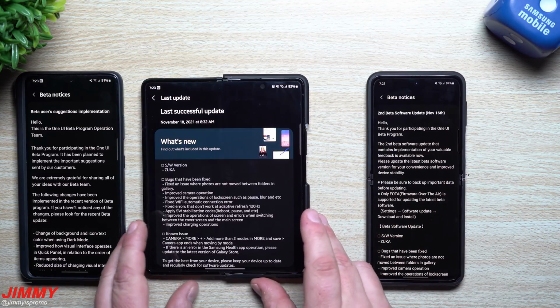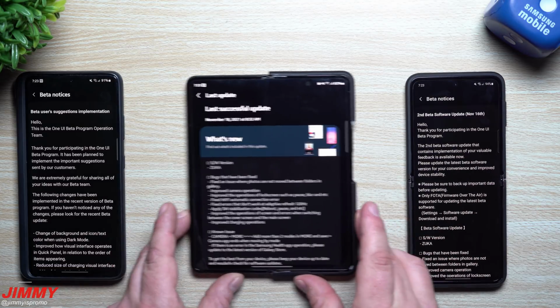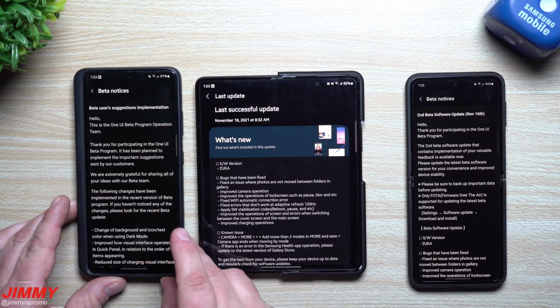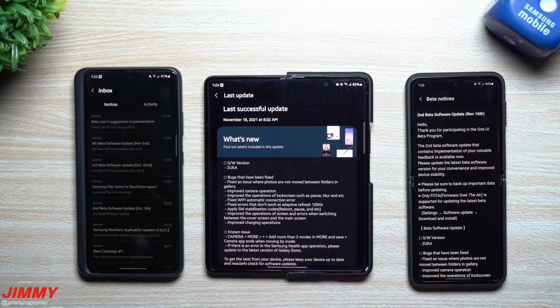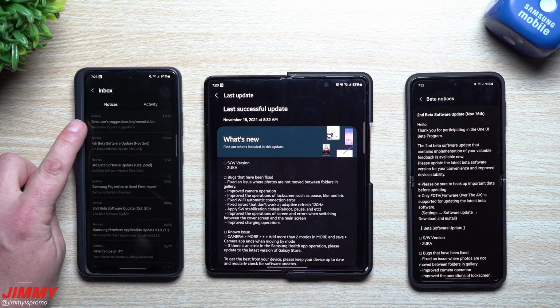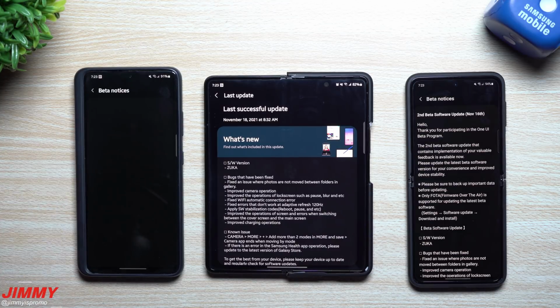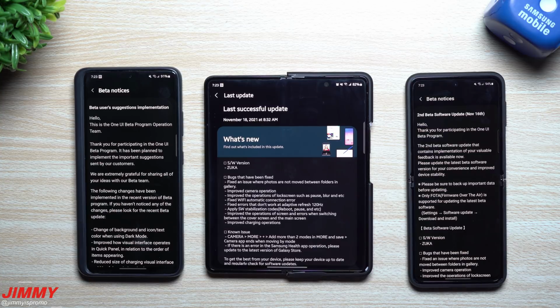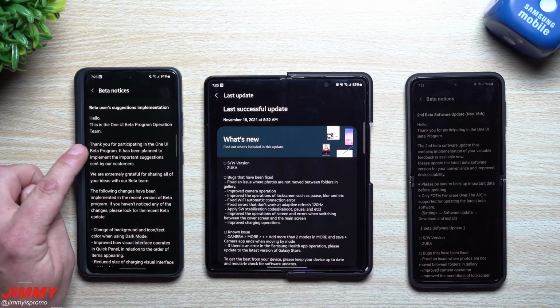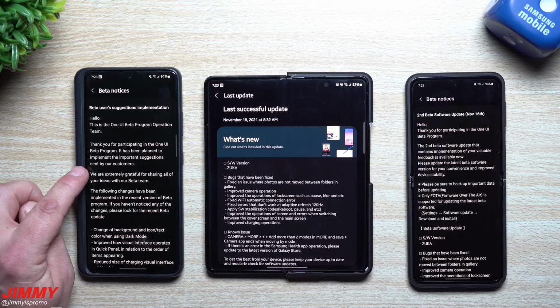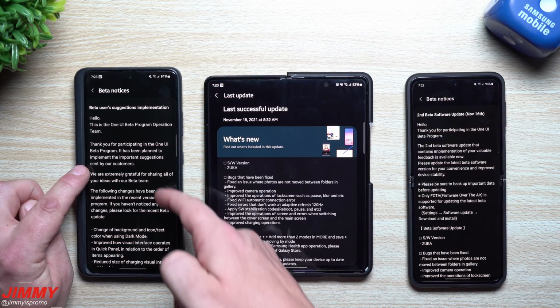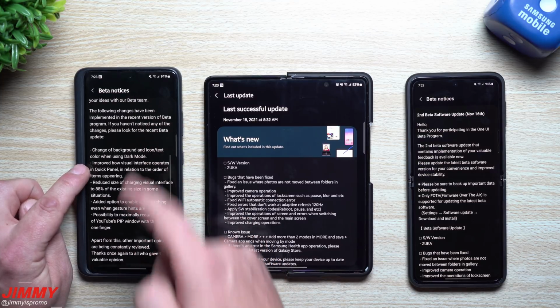Now, the next thing I want to talk about is the Galaxy S21 Ultra, because this one has now been completed. Basically how I knew it was finished is when you take a look up over here, it says Beta User Suggestions Implementation. So it's talking about how everything that has been given to them as suggestions has been implemented, and it's basically done. It just says, thank you for participating in the One UI beta program, which basically says it is done and complete. So they're just going to talk about what they were doing to finish off this update.